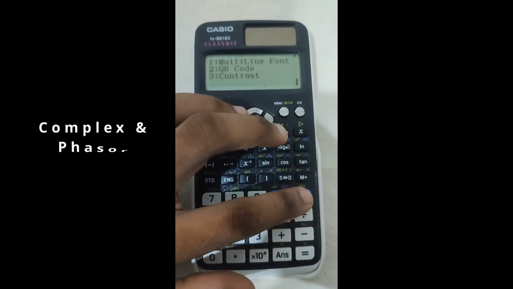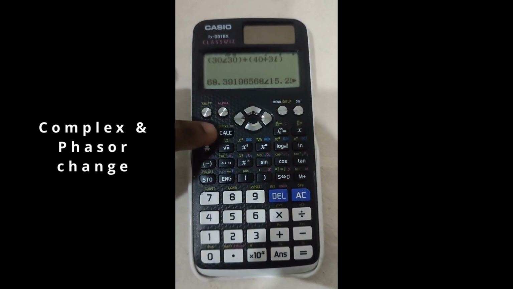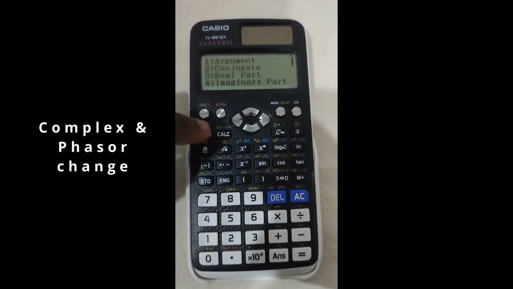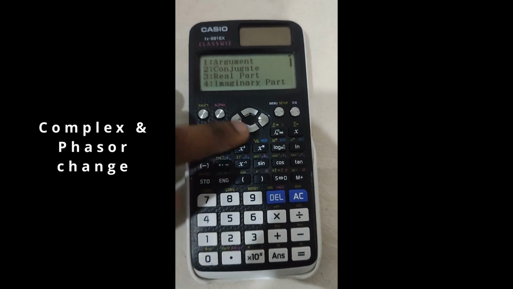You can see your answer either as a complex number or as a phasor. Here is how the process works. Go and select the Option button and then select the format which you need.